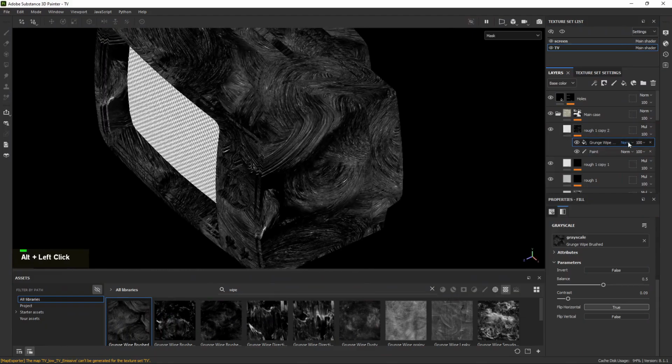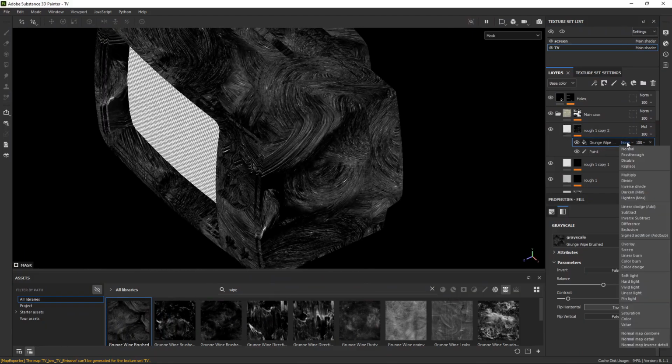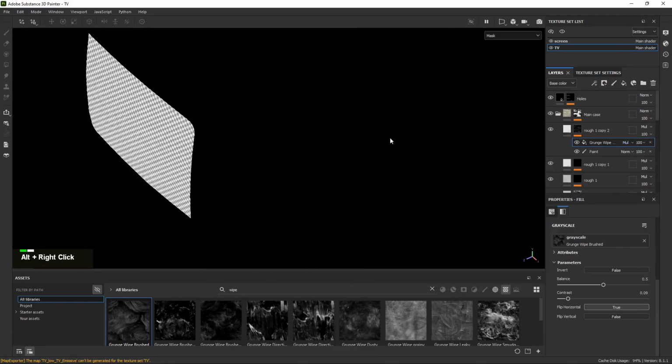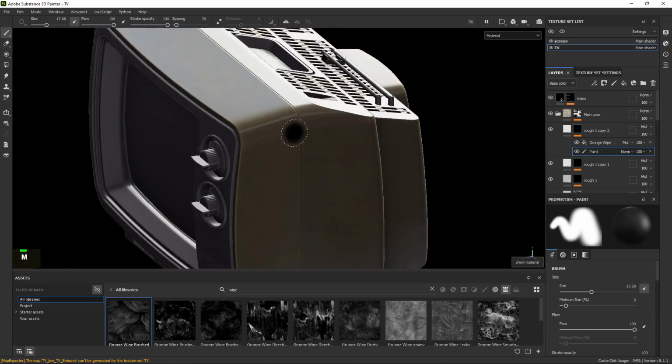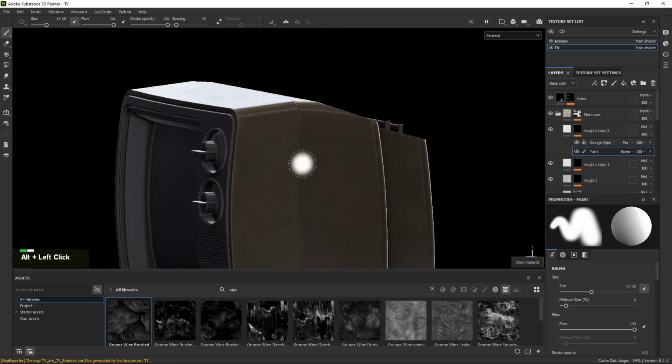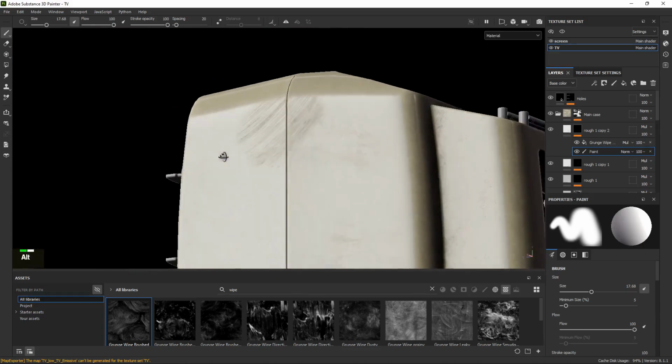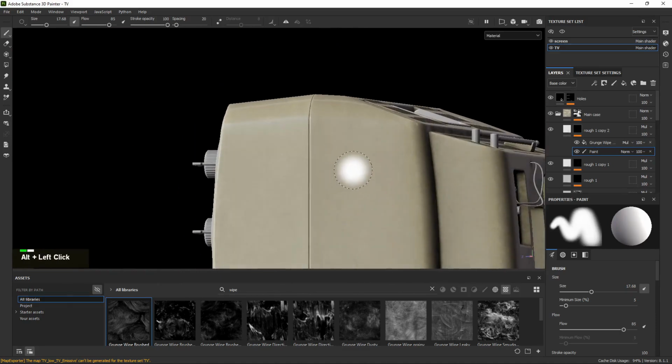So now I'm just gonna change the blending mode to multiply. So now whatever we paint on this is what's gonna show up. So something like this, as you can see. The more we paint, the more it shows up. All right.